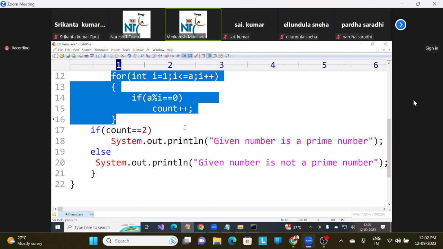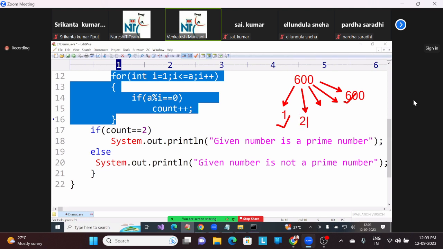Suppose you start with 2. Given number is 600. There are so many factors for 600, no? Now here, given number and 1. If only 2 factors are there, it is a prime. Suppose next number you start with 2. 2 into 300 is 600. Remainder 0. It is not a prime.